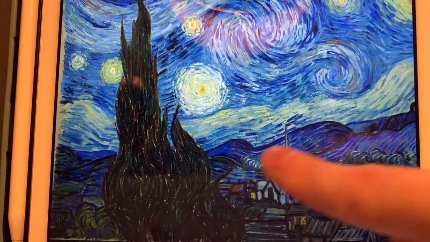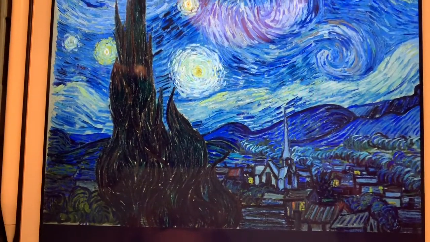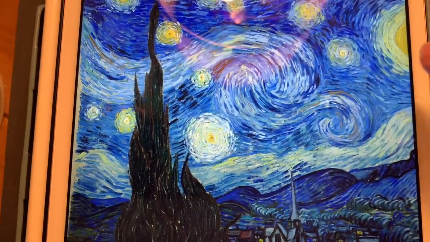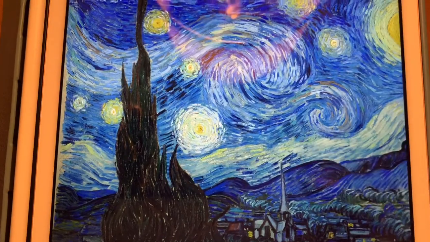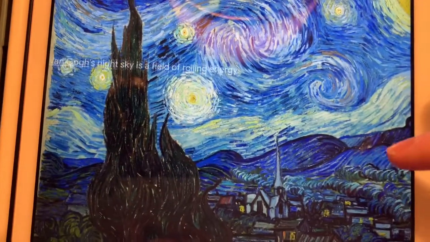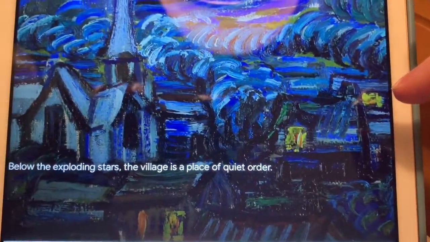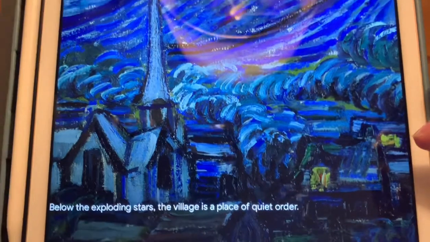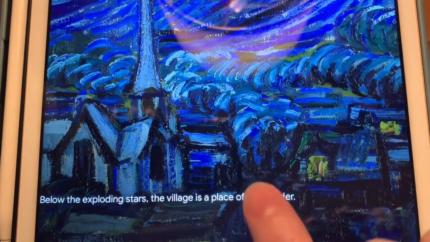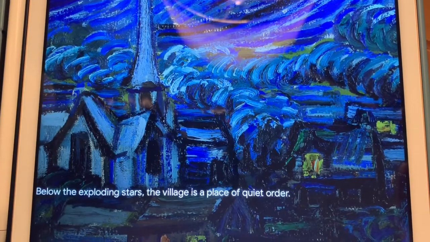Down here in the bottom of the painting, in the midground and the foreground, you can see he painted the city. Again, we see those colors of yellows and blues, like I was telling you about, that Vincent van Gogh was famous for. So here is the village. You can see there's a church. Again, we see those big, thick brush strokes that Vincent van Gogh made.